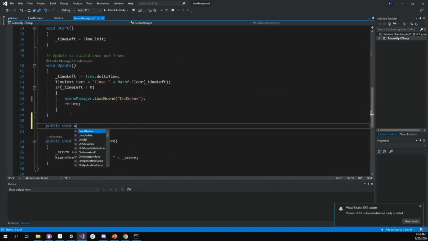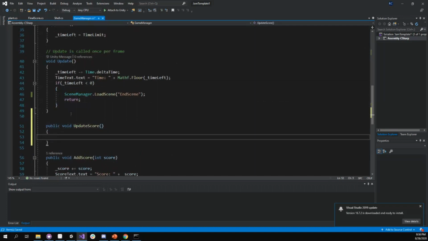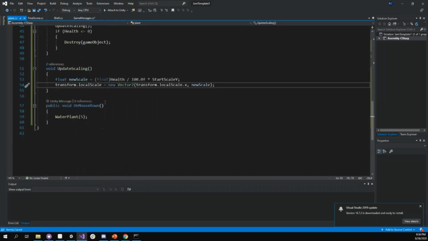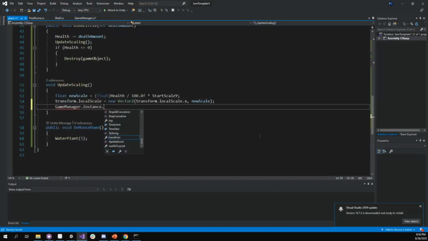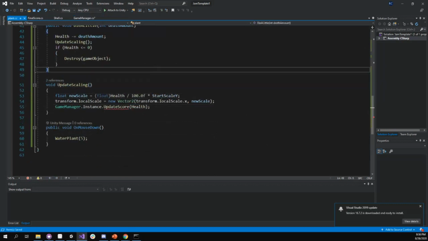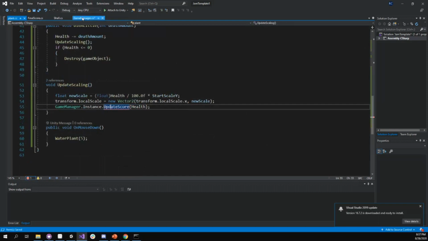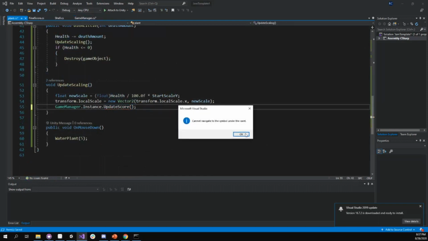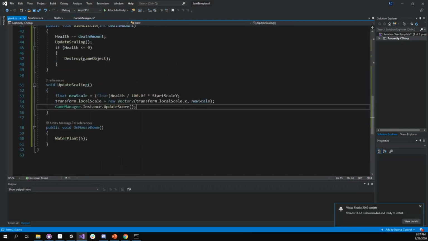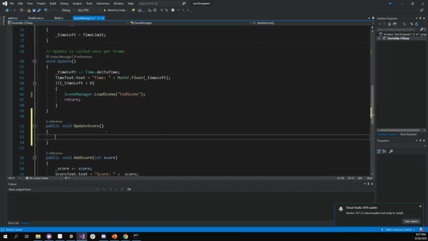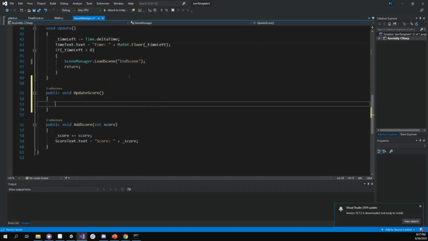Public void update score. And what'll happen is every time plant updates its scaling, this is not a normal way of doing this, but it's okay. We can just also update the score, right? And we could just send it its health. Something like that. I think that should work. Oh no, we should just let it keep querying. That first idea was better. Update the score. That way it's not happening every single frame. It's just happening on every tick of that coroutine, which I think is better.